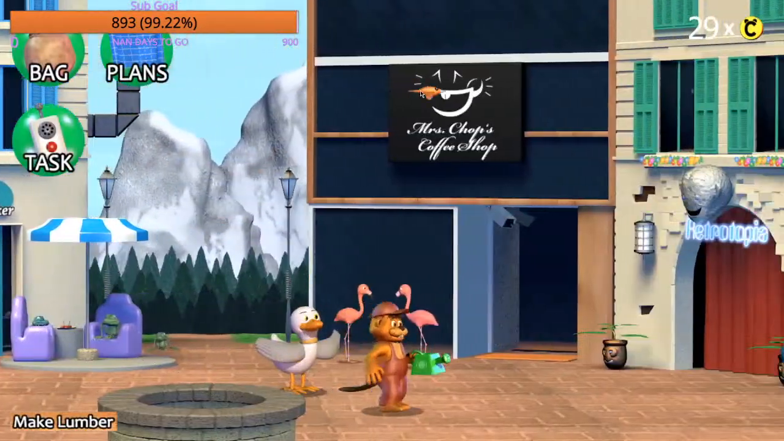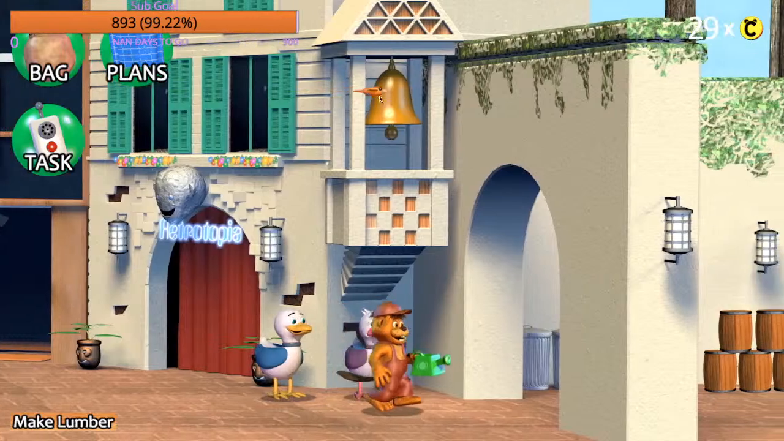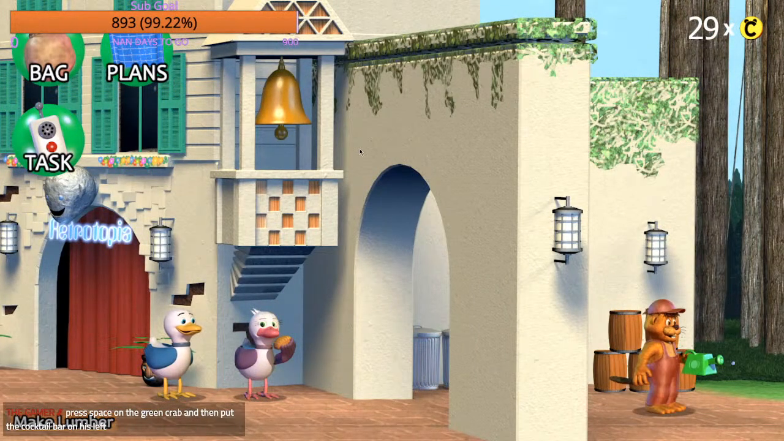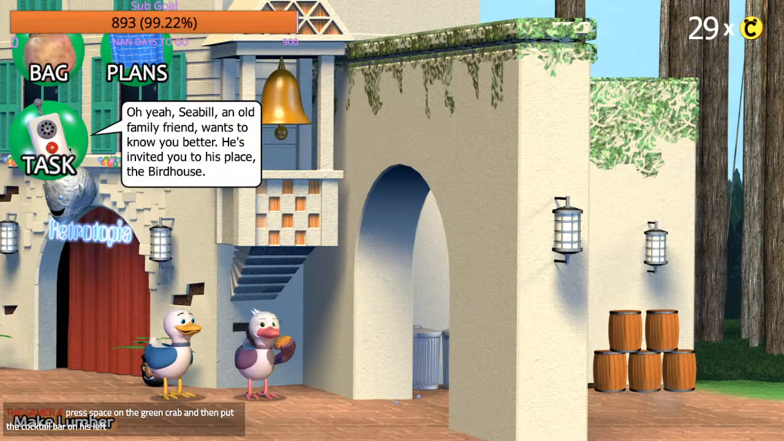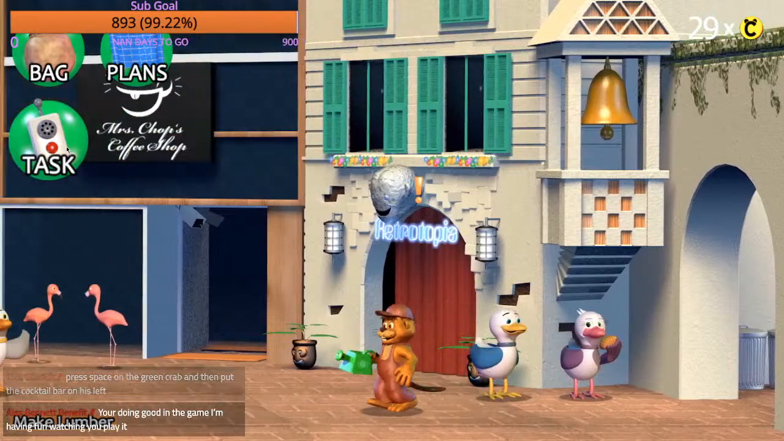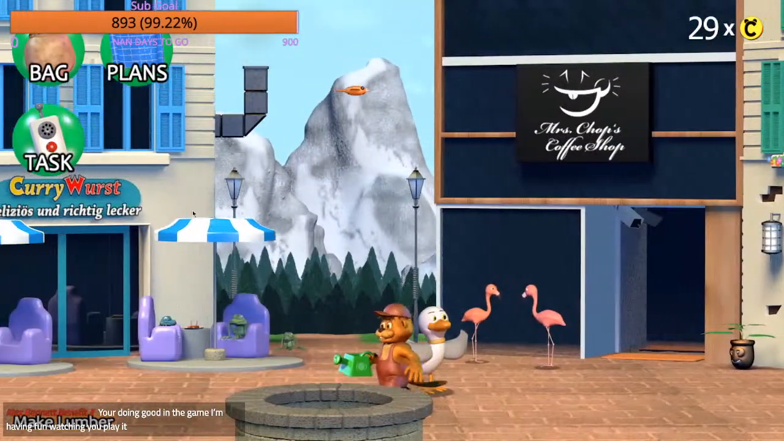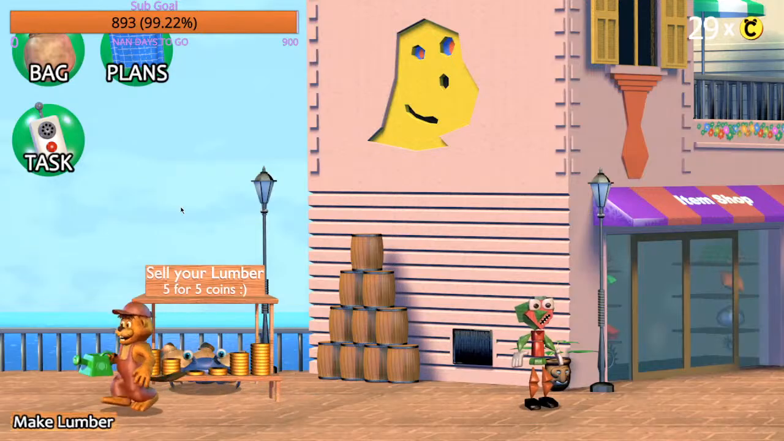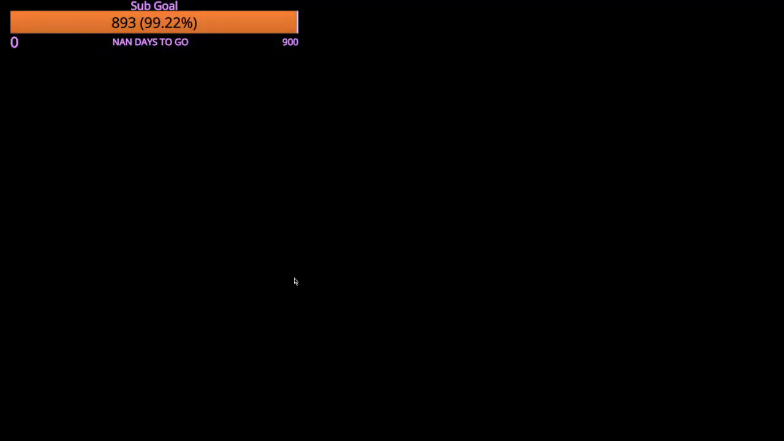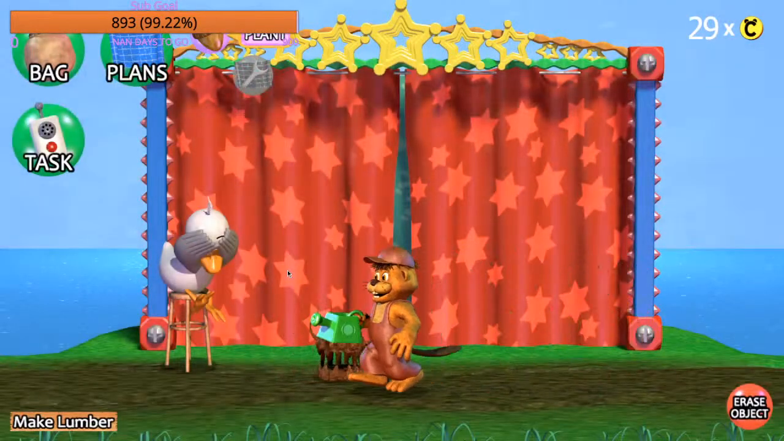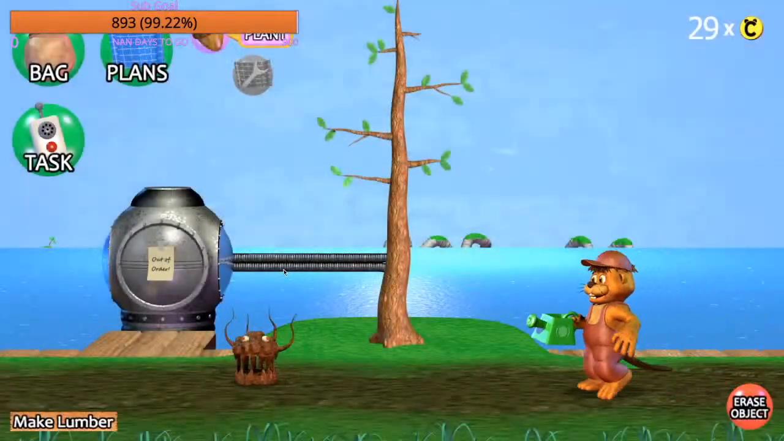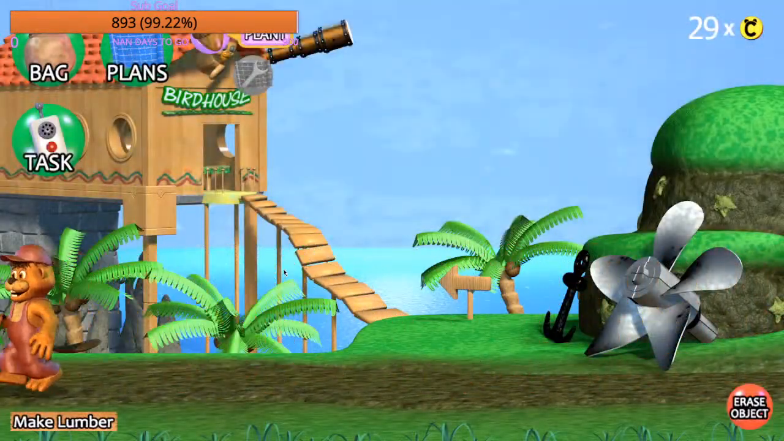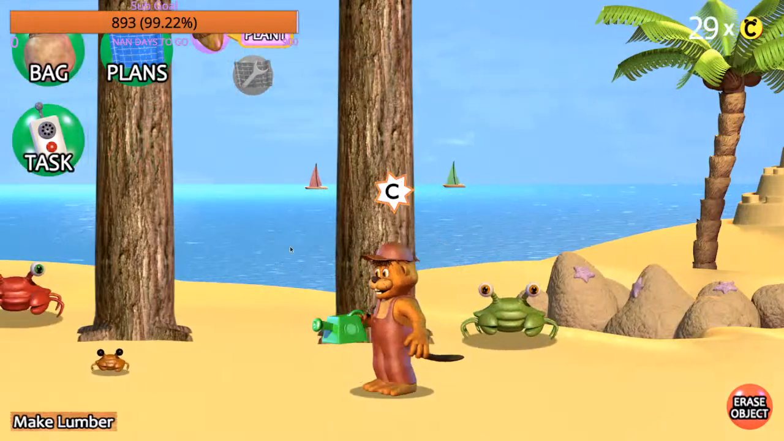Oh, look at this bird. I'm literally flying faster than the bird. Oh, this bird sucks. This bird's cringe. Woo, woo, woo, woo. Press space on the green crab and put the cocktail bar on his left. Thanks, Alex. Oh, thank you, gamer, as well. Press space on the bean crab. He didn't tell me to put a cocktail bar anywhere. Look, hold on. Oh, is it because this is here?